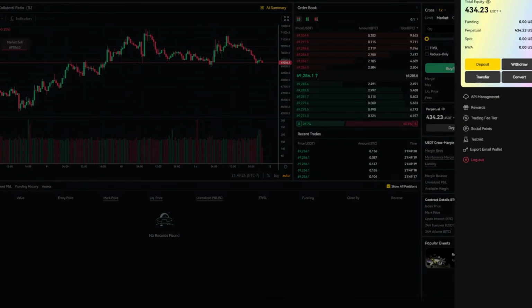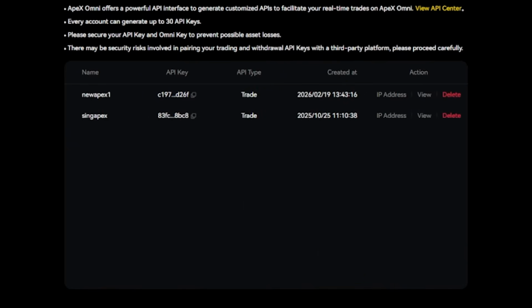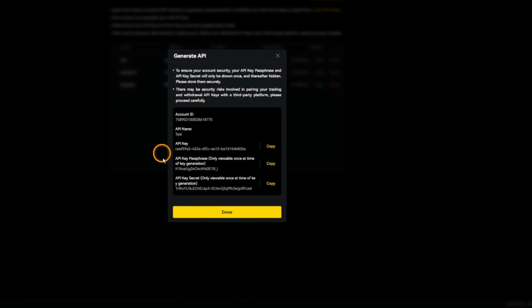So API management: click the top right drop down, API management, and you want to generate an API key. Select a name, click trade for it, and you just want it unrestricted for now because SignalSwap doesn't have any specific IPs. Once you have done that, click confirm. And these are all the keys you need for trading.